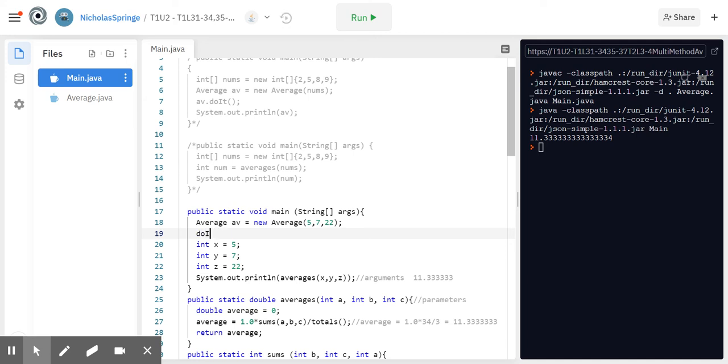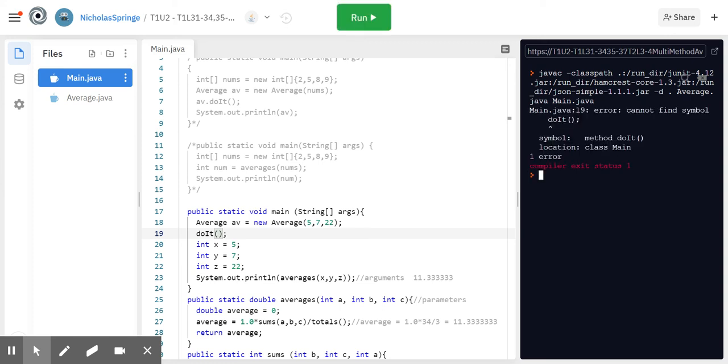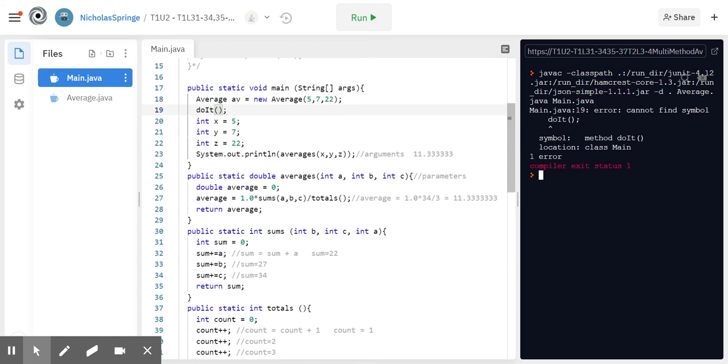Don't forget that when we use a method, you always need to put the parentheses there. When I run this code, we're going to have an issue here. If I look at the error message, it says Java can't find this method anywhere. So remember, if you have a method call, Java's going to look towards this class to see where it is.